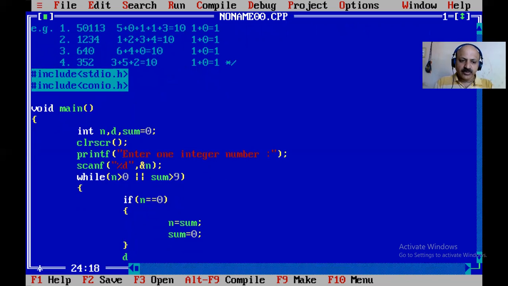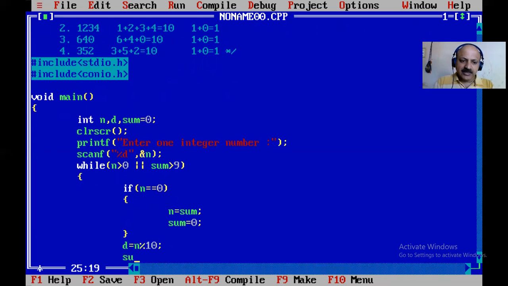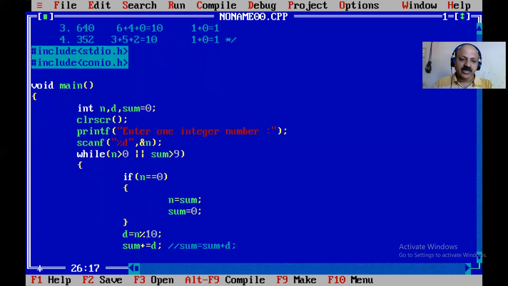And what to do? First we can separate the digit. So n modulo 10, so that the digit is separated, and sum plus equal to digit. You have to know that this is a compound assignment. Sum equal to sum, yes, the full form is this statement: sum equal to sum plus d. So whenever one variable is used in one statement two times, we can use the compound assignment short technique.